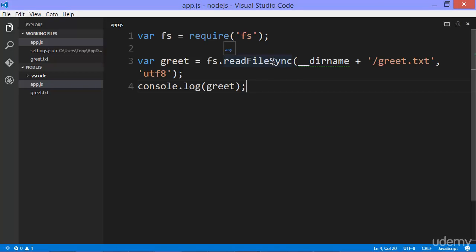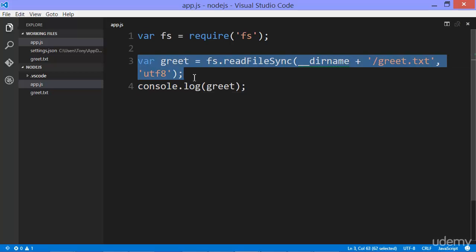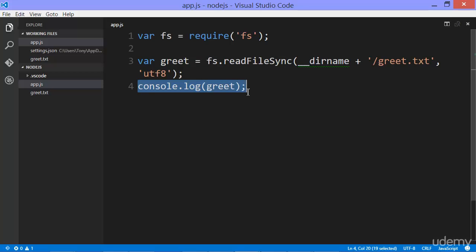Now notice this has the word sync on the end. This is Node letting us know very clearly with the name of its methods that this is a synchronous approach to reading the file. That means that when this line of code is run by the JavaScript engine, it will wait until the buffer is filled and it has the string back before the V8 engine will move on to the next line of code.